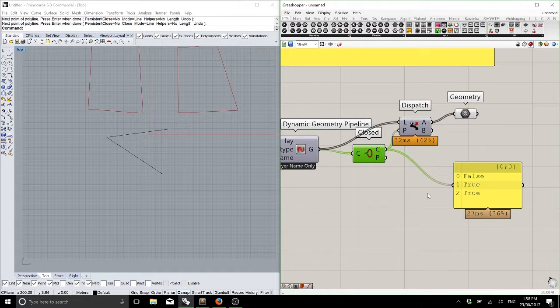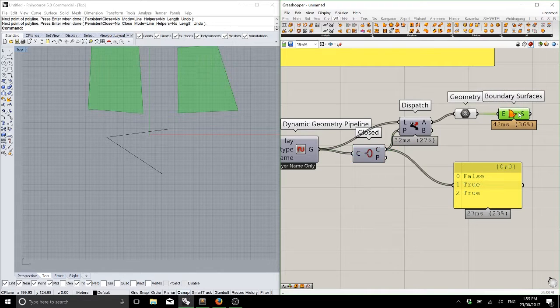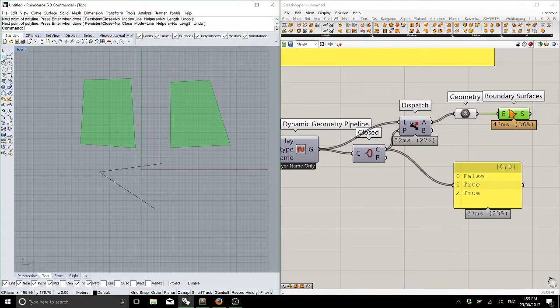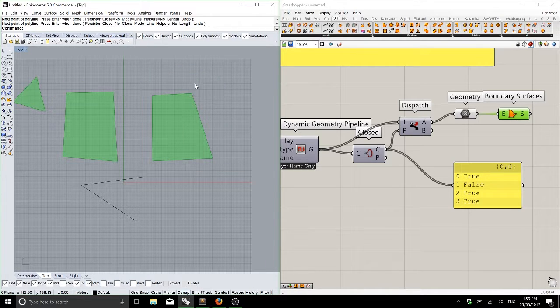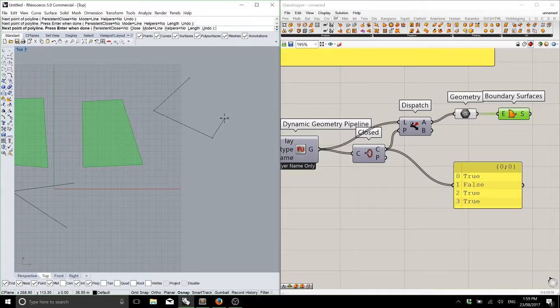Okay, so is this making sense? Tom, is this making sense? Okay, so do we understand? For example, I could say if you are closed, then draw a boundary surface, and it's now done a boundary surface for those particular curves. So no matter what I draw now in this layer, if I draw a closed curve, it's going to make a boundary surface, and if we draw an open curve, it does nothing to it. Sweet.